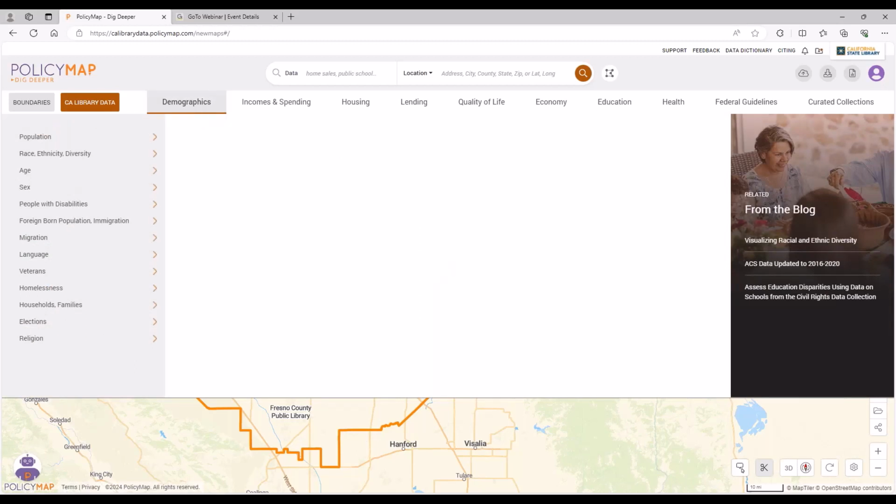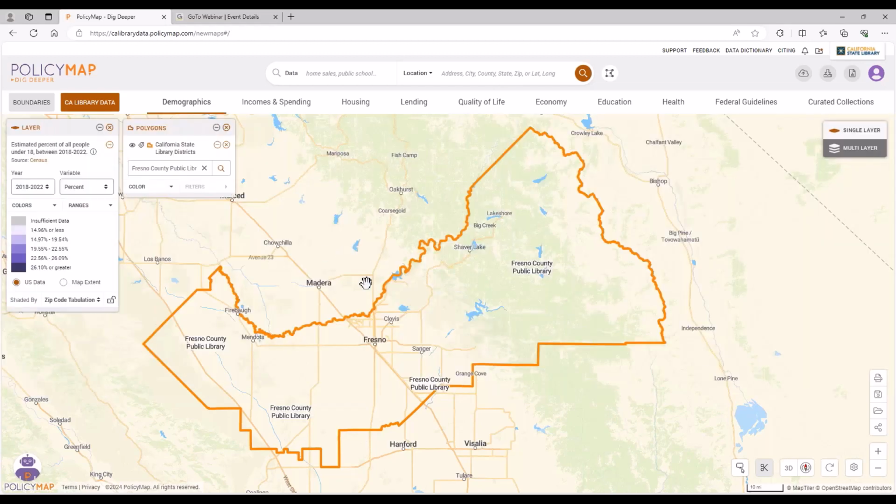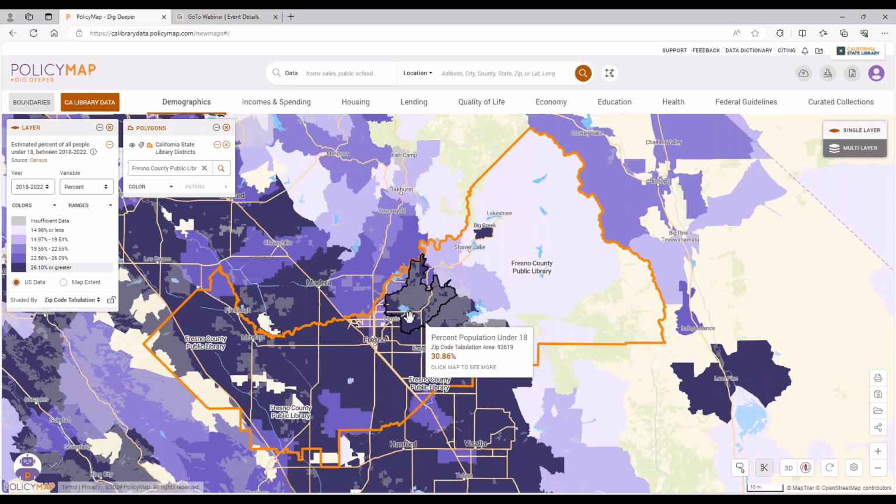So if I add a really simple demographic layer to the map, and I'll do people under 18. Again, if you look in the legend, you'll see that we have these different colors that represent these different ranges. But let's say we wanted to see how something like age intersects with maybe educational attainment.